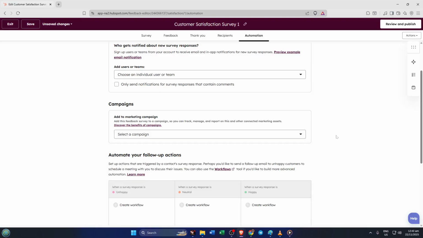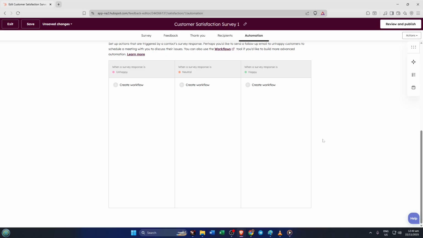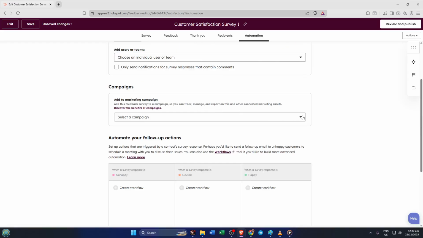Before you publish, definitely preview your survey. Make sure it looks good on desktop and mobile. Sometimes little visual glitches can throw off your respondents. When it's ready, hit publish and your survey will go live. Just like that, you're in business and collecting actionable feedback.